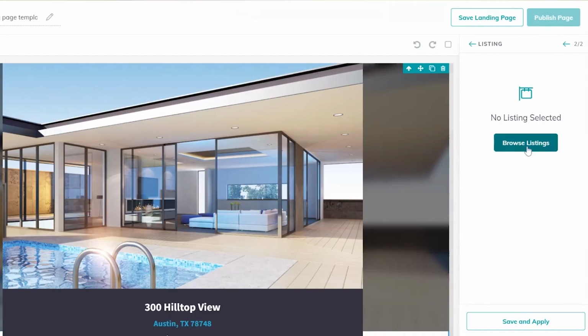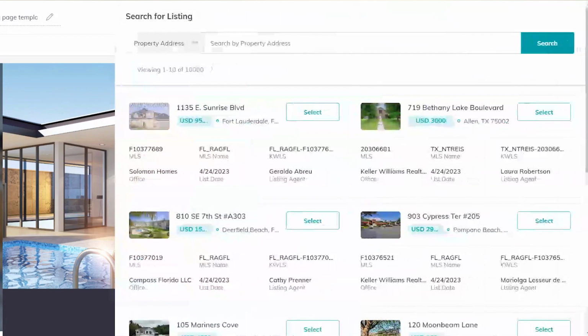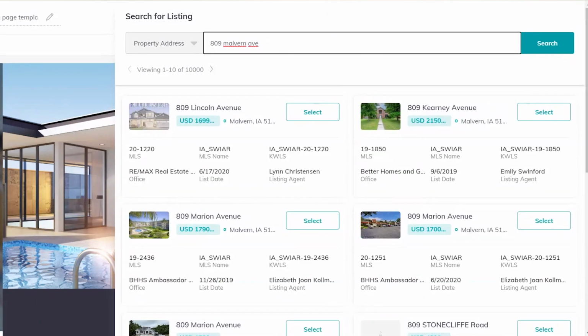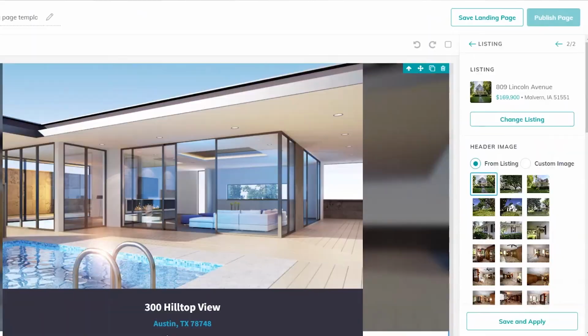So with this listings widget, in order to bring in my listing details, I'm again going to leverage the KWLS connection. If I click Browse Listings, I'll then be able to search up my property's address, locate the individual home that I'm looking to advertise, and click the Select button. This will pull in all of the details from that listing directly and allow me to just simply select a photo and let Command do the rest for me.